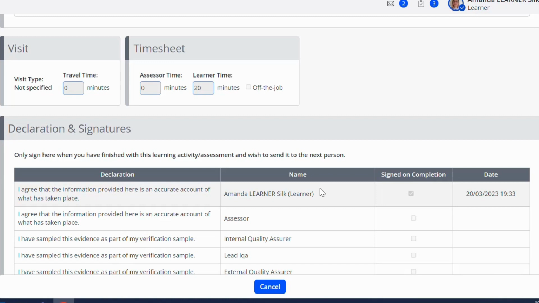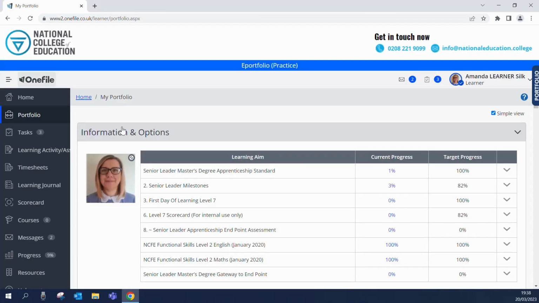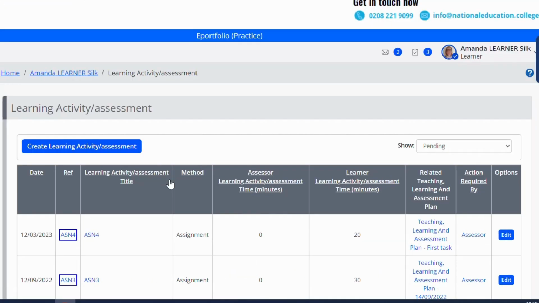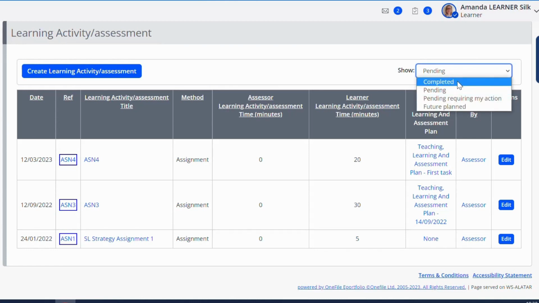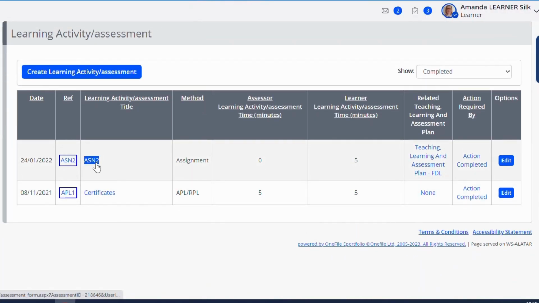It may be that a piece of work is resubmitted to you. It may need some further evidence or some further detail added. If that's the case, it will be added back to the Learning Activities/Assessment box. So again, back to Portfolio, and come back here. If you have completed a piece of work, it will disappear from this list. If you want to go back to it, you just go up here where it says Show. So at the moment it's showing the work that is pending. That's because it's not yet been signed off by my assessor. If you click on it and click on Completed, you can then see the pieces of work that have been signed off by your assessor.